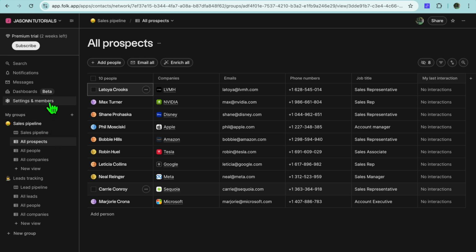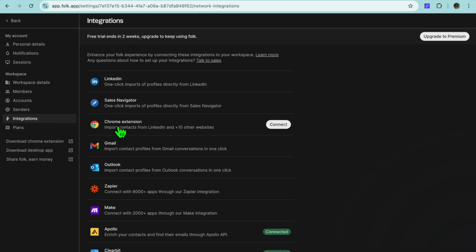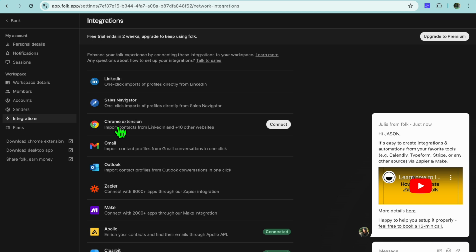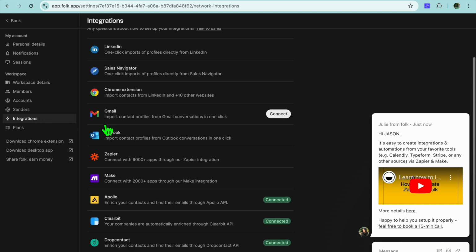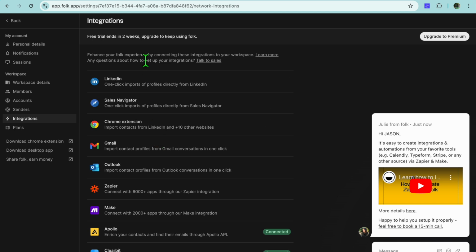Now, if we were to go over to the top left hand corner, I would like you to tap on settings and members. After tapping on settings and members, this is where you'll be able to invite members by tapping on invite members right there. You can also access the different integrations that are available by selecting integrations from the top left hand corner. From here you can integrate LinkedIn, Outlook, Zapier, and so many other platforms you can quickly integrate right there.